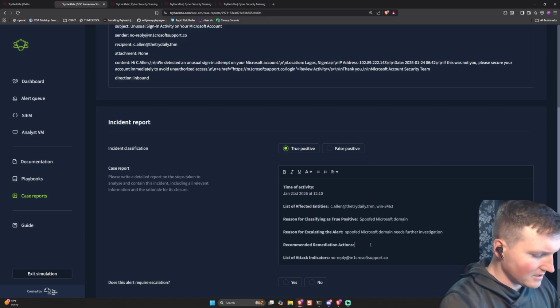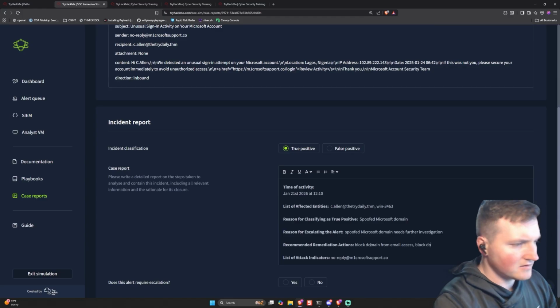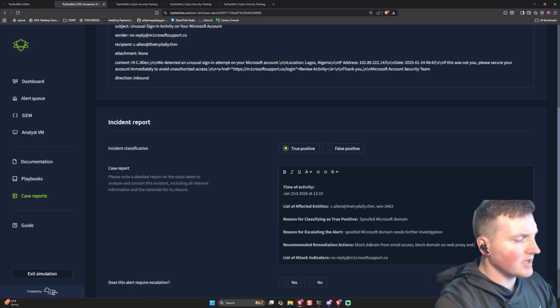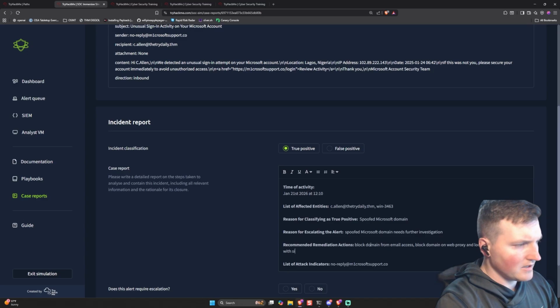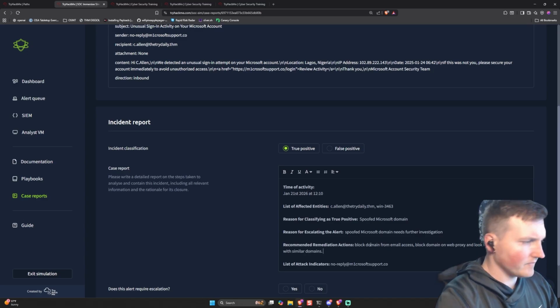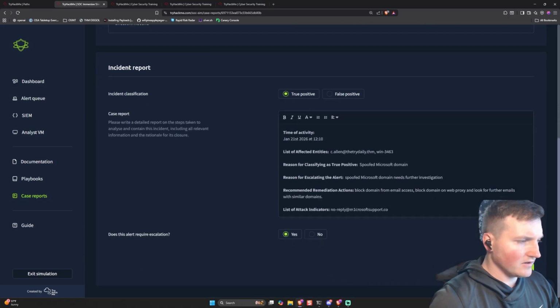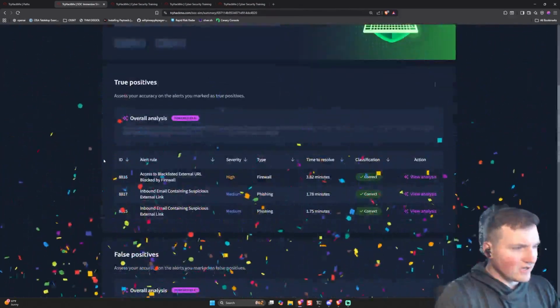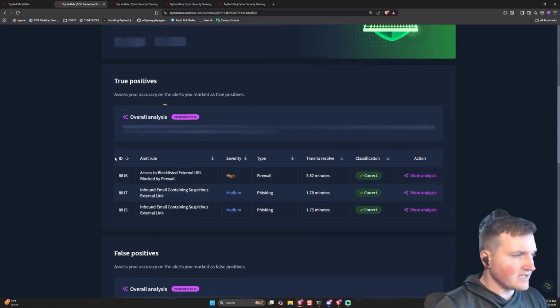Recommended remediation actions, block domain from email access, block domain on web proxy, and look for further emails with similar domains or indicators, whatever, doesn't matter. Okay, there we go. Does this require escalation? Sure. Keep it going. And I know I'm going through this quick. It's because there's really nothing here that's crazy, right?